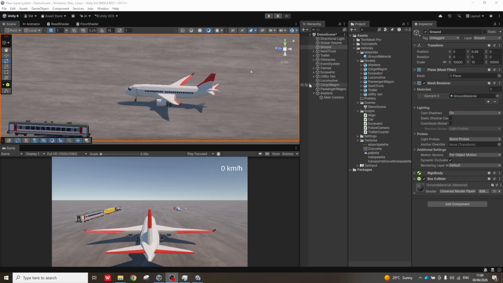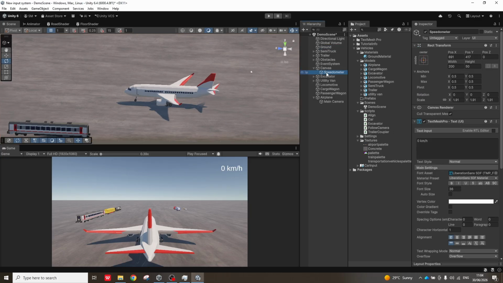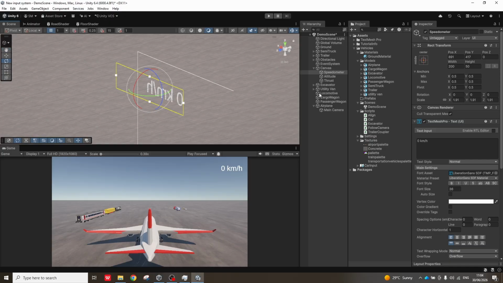And add some fields that are going to be useful for us. Right now we have field for speed. I will add one for altitude and one for thrust percent. I will just put them one below another.